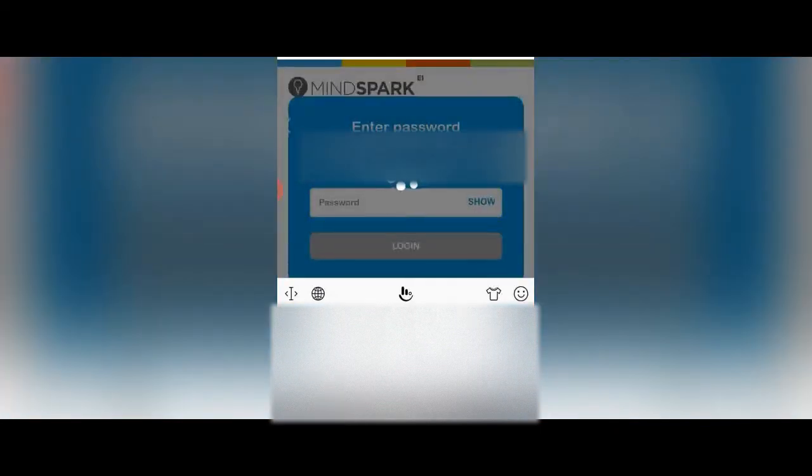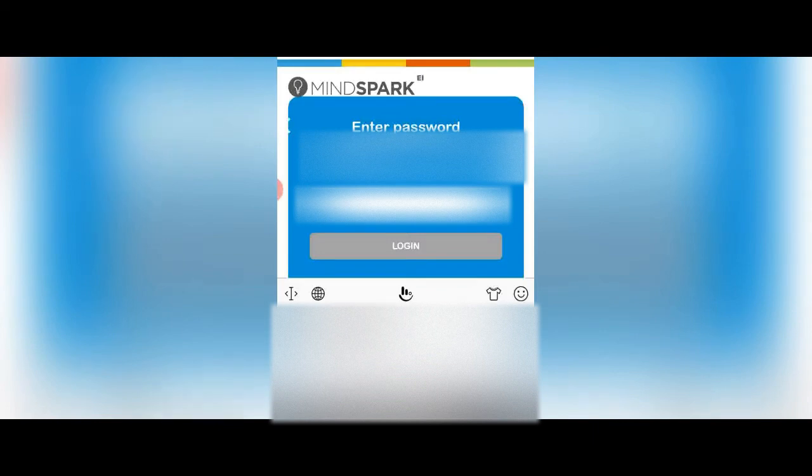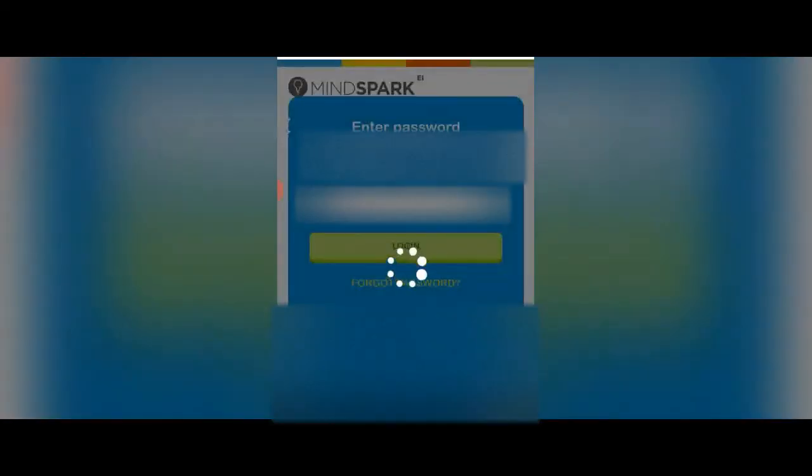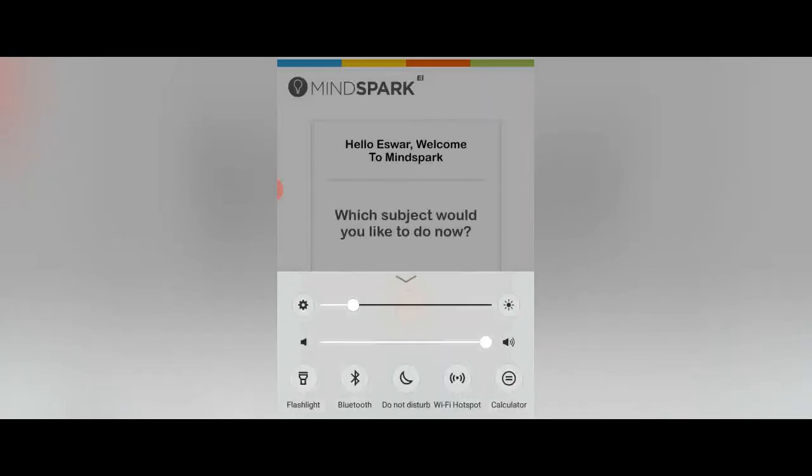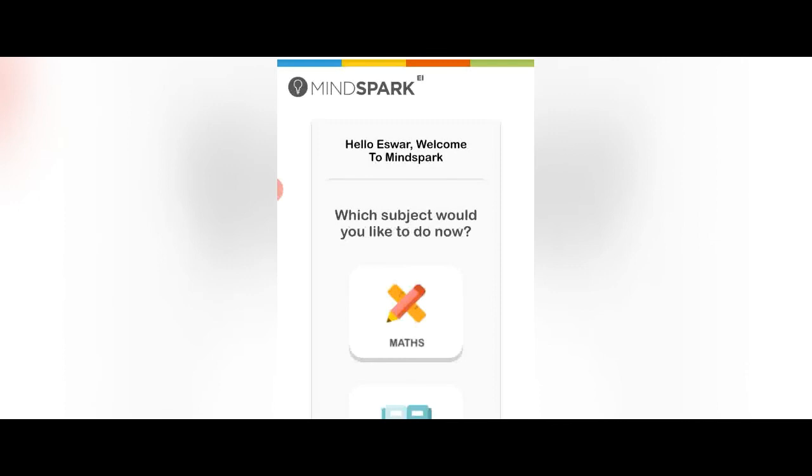Next, coming to the password. As all of you know, you are already working on Mindspark Math, and the same user ID and the same password you are using for English too. Once you enter the password, you should go to login. There you have to select your mobile rotation option. So please rotate your screen. See here, the screen rotation was successful.